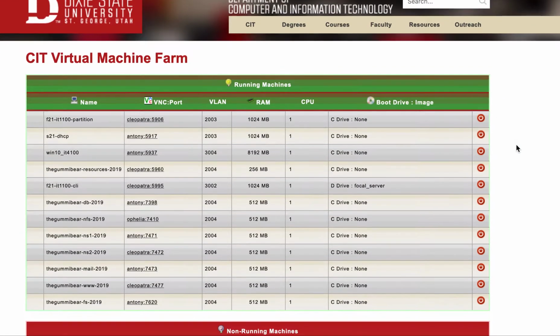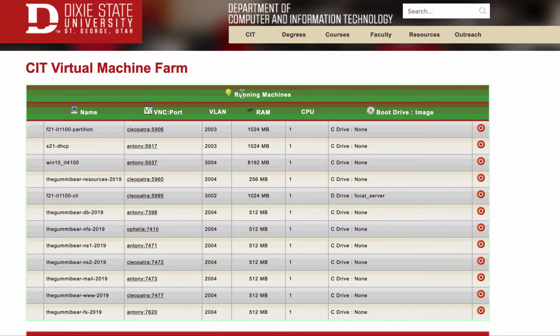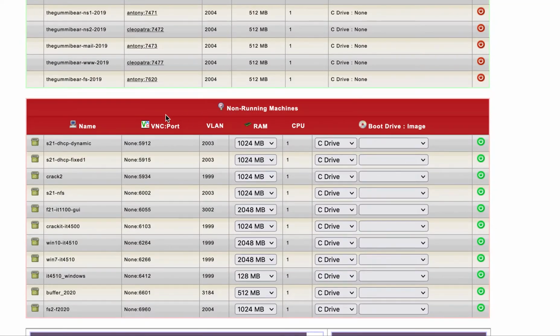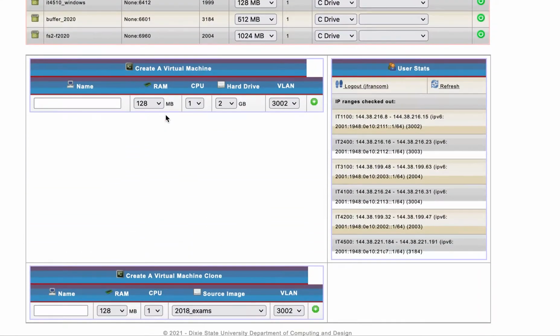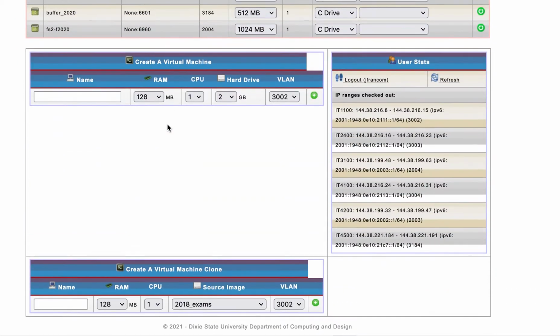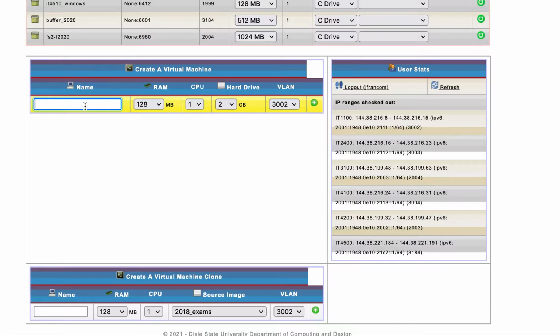Okay, so at this page you will see running machines, which the first time you log in you won't see any running machines. The red area would be non-running machines. And then down here we're going to have create a virtual machine. Now as I created mine, we're going to maybe say F21 IT1100, and this is going to be my graphical user interface. We're going to bump it up to 2 gigs of RAM and 16 gig hard drive.